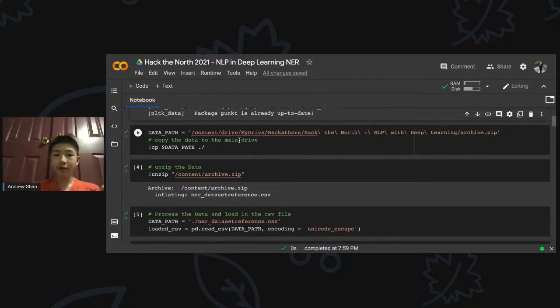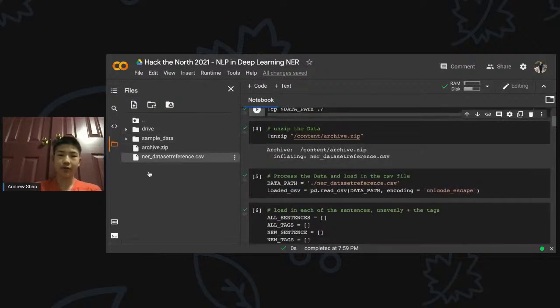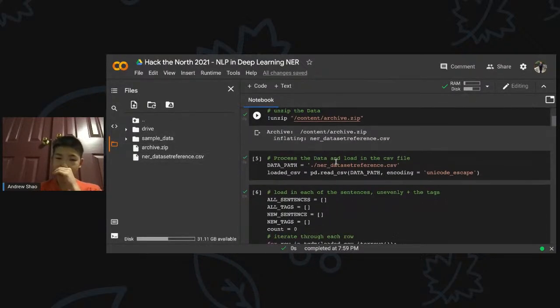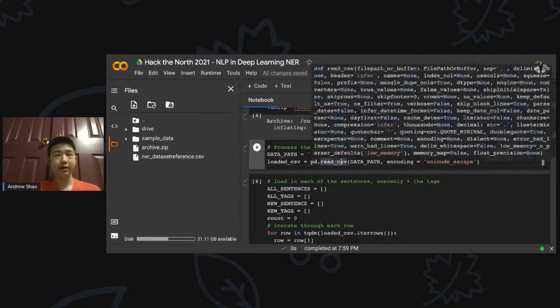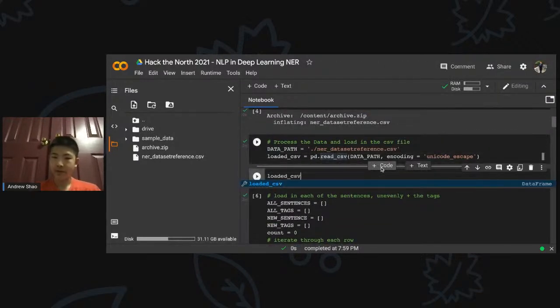All right. So first thing I did is I simply grabbed this from the Google Drive. I loaded in the basic data and copied it to the main data path. So you'll see inside of the Google Colab file storage, you'll see archive.zip, which has all of the files that we need, and specifically the NER dataset reference. Then I loaded it in using pandas, so pandas.read_csv. And let's go ahead and actually visualize the CSV file that we got.